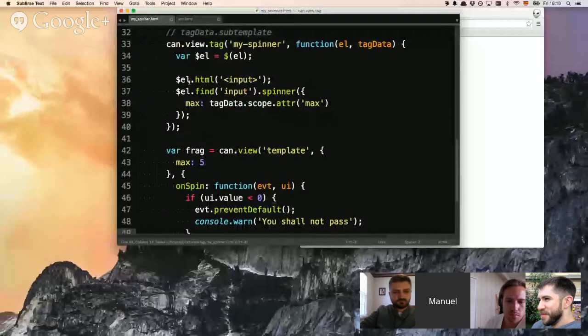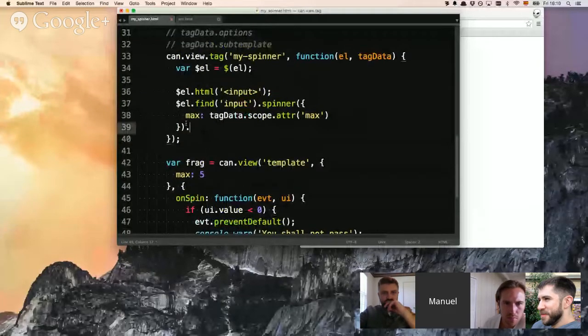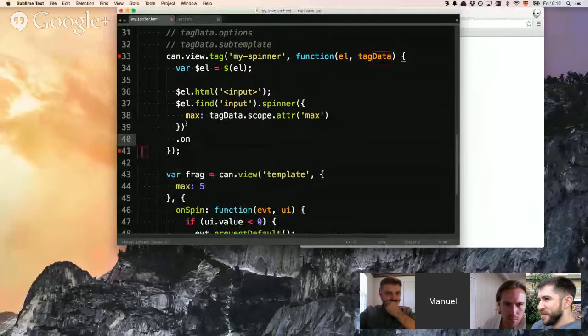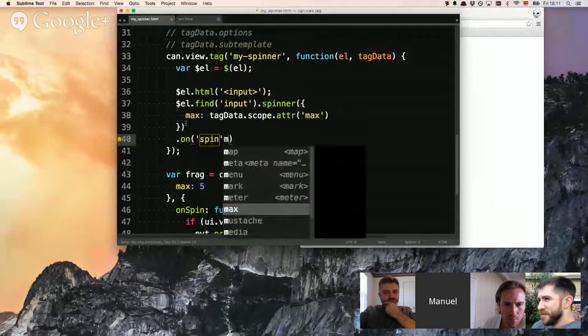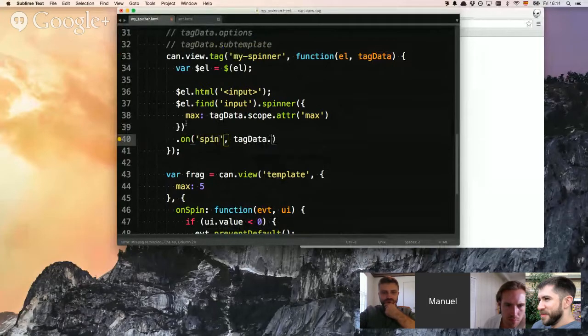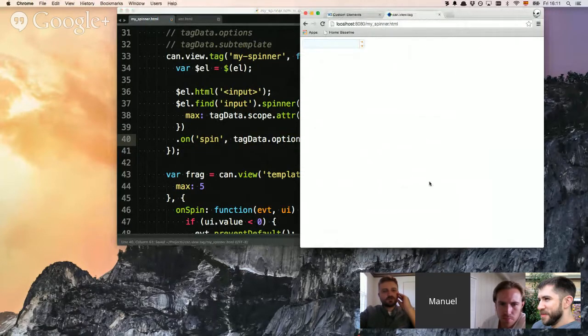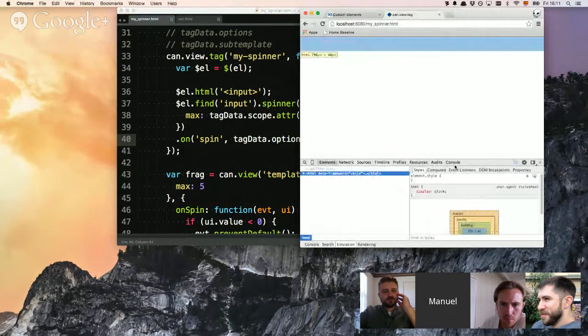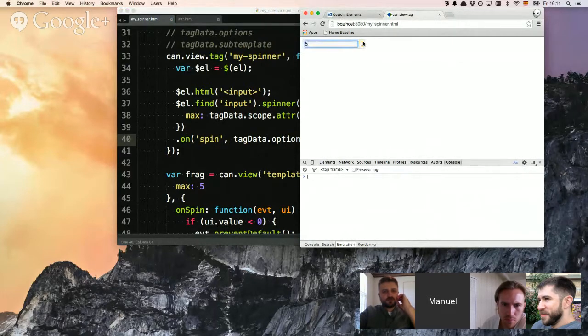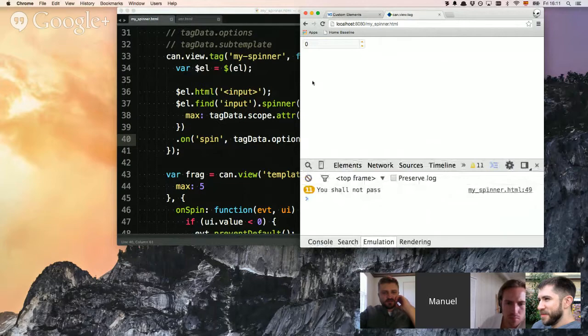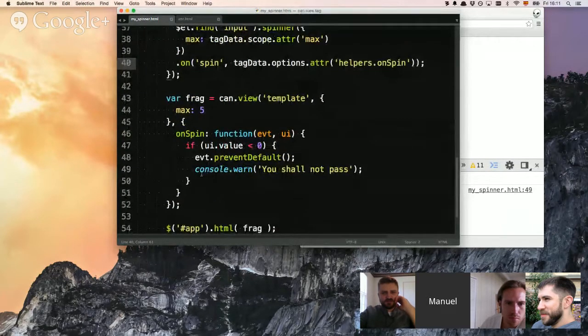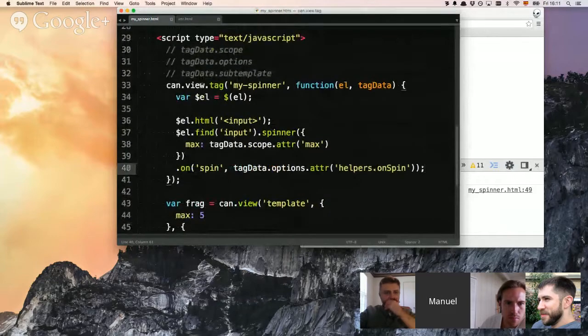And then in the actual can.view tag, you can just listen to the spin event. Spin event, and just provide the callback that will be in tag data.options.adder. This is helpers.onSpin. Yeah, that's right. So here, let's open up the console real quick. It's still working, the max, and you shall not pass. So let me see that. And that's pretty much the API of the can.view tag.